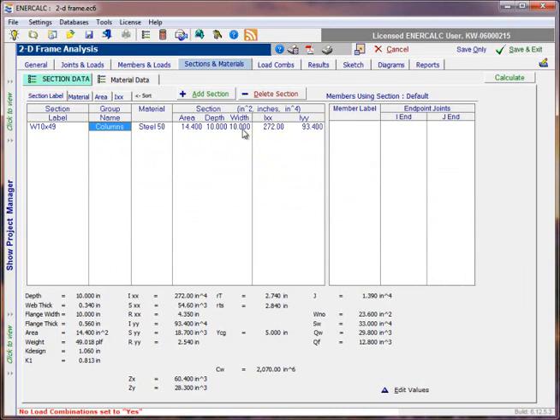From here over, we have some section data indicated for us based on the chosen section, and then the table called members using section will start to populate itself once we actually make some references to this particular section, and we'll see that shortly.